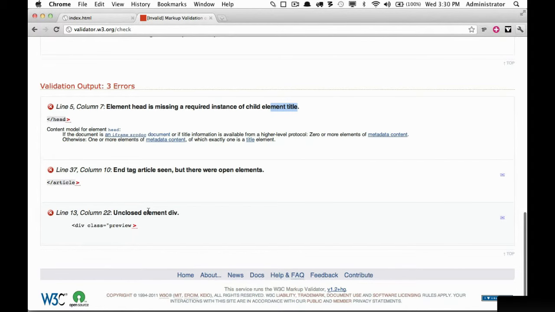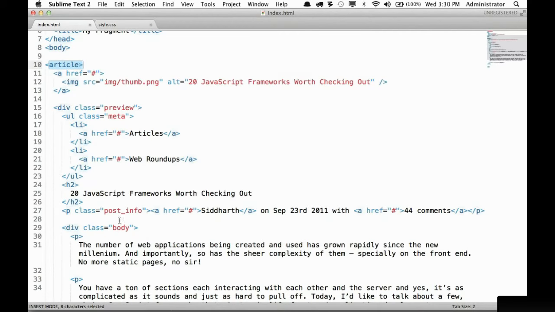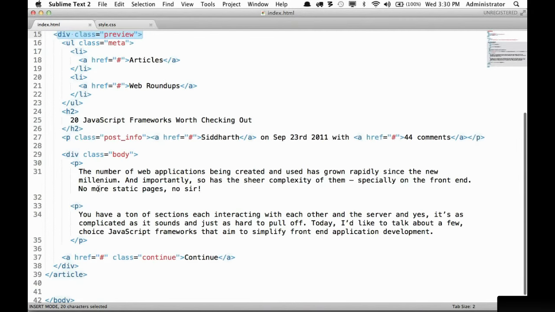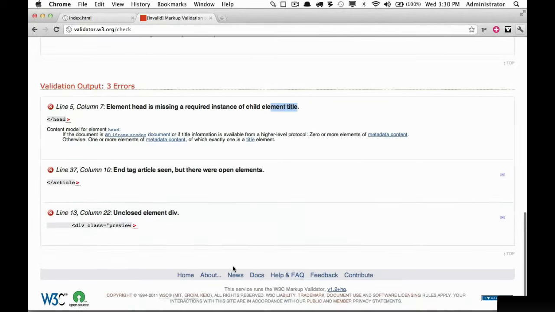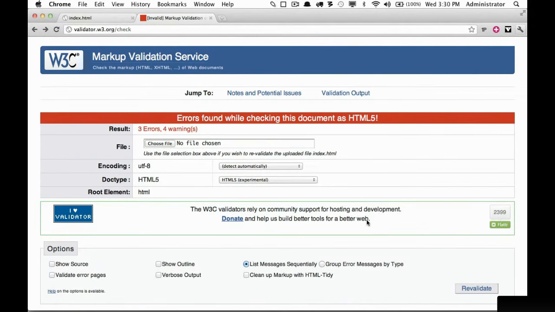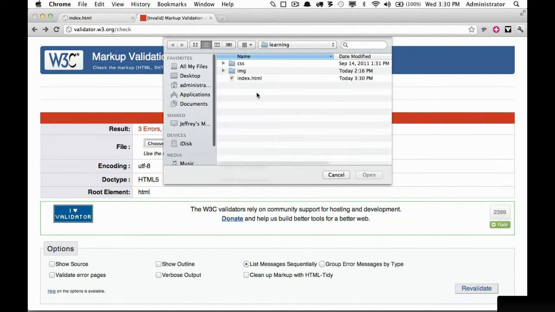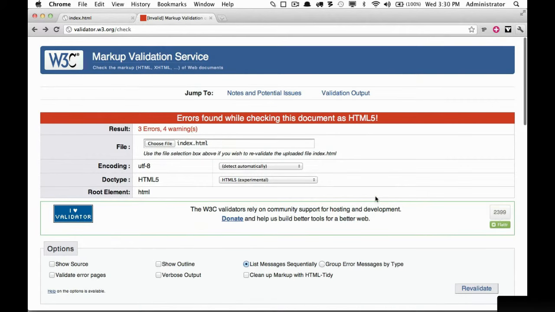And now we have an unclosed div on line 13 for class of preview. So we see right here, there's no closing div. So let's add that on, and we'll do it right here. In this case, it thinks it's for the preview, but it's actually missing a closing for the body element. So now let's revalidate. If it was on the web, we could press revalidate, but we have to re-upload our modified file in this particular case. So now let's do it again.